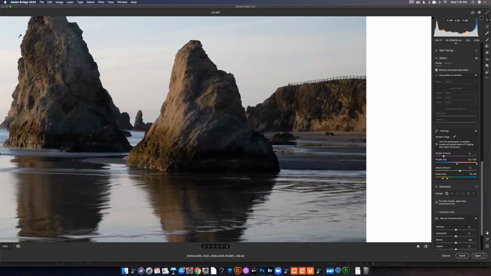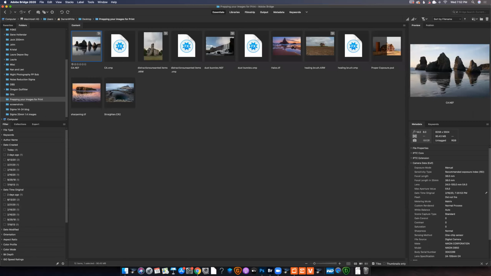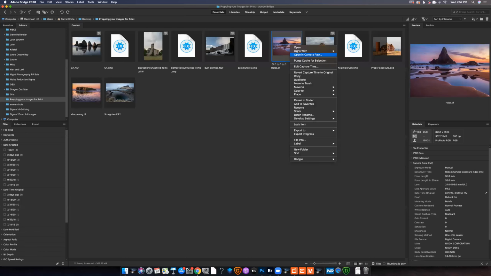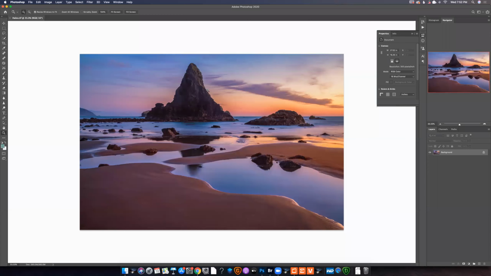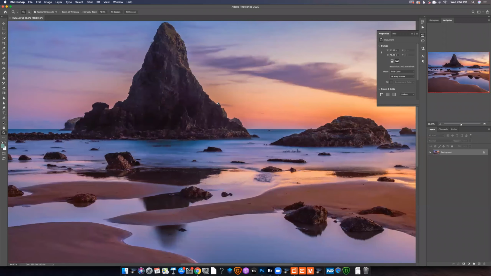So then we have halos. Halos are a big one. So open this with Photoshop. Halos are caused generally when you make a selection around something and then you make an adjustment for that selection. If you don't have your select and mask settings correct, what can happen is you get these halos.